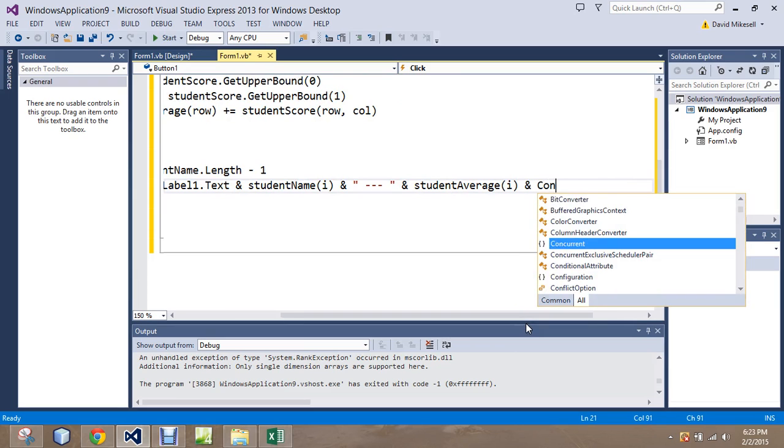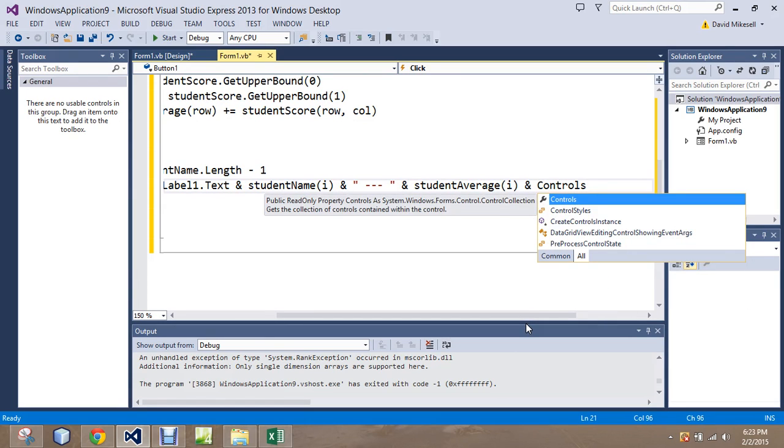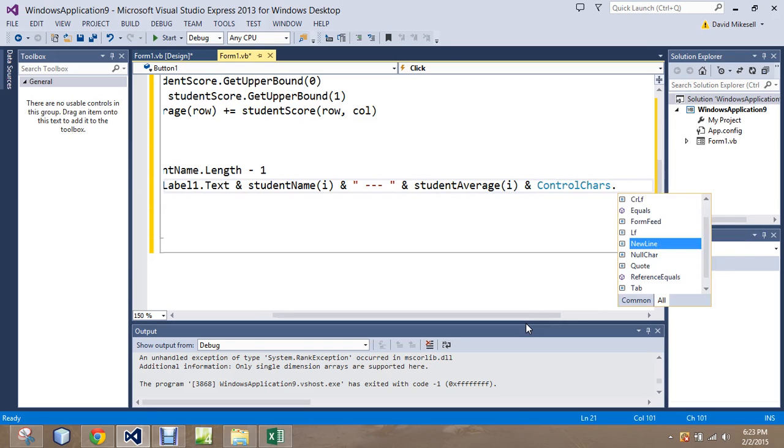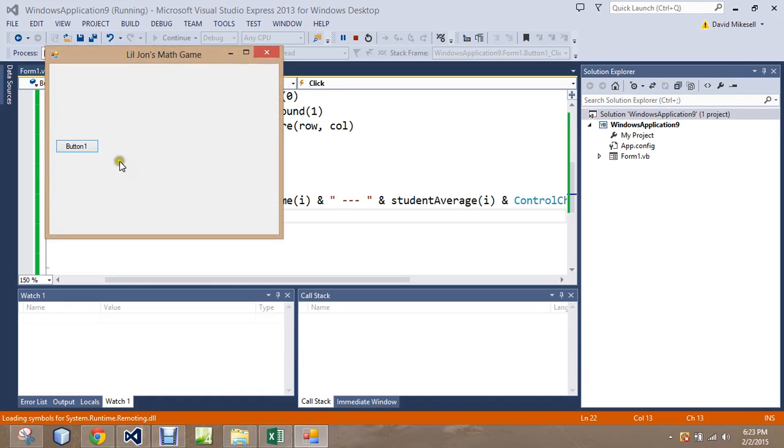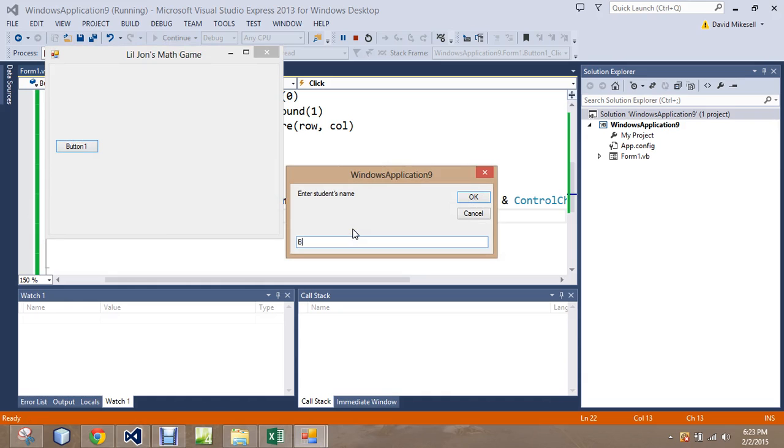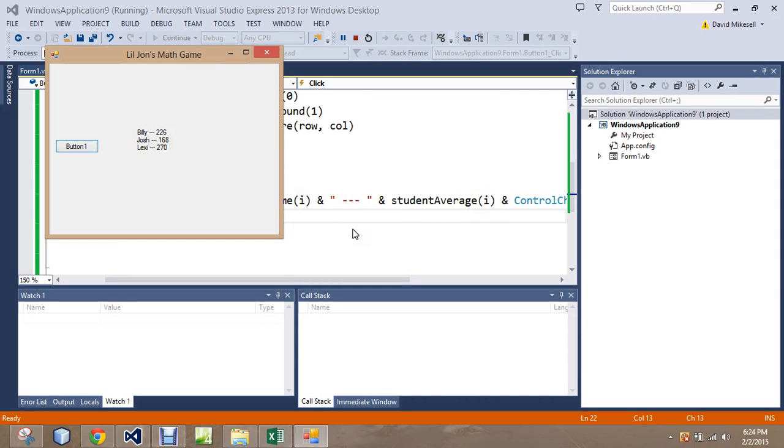And then we'll throw in ControlChars dot NewLine. All right, let's test it out. This should work very well. For our student name, we're going to go with Billy. I haven't talked to my friend Billy in a while. So he got a 65, then he got better, then he did okay. Another student, let's go with Josh. Josh hasn't done so hot, but he got better. Then we'll go with Lexi. She started off strong and hung in there okay.